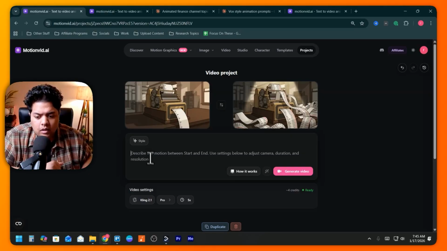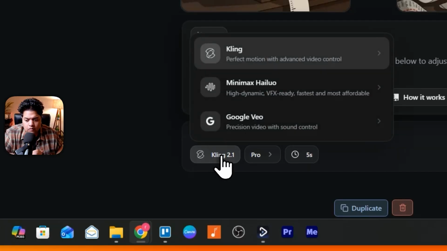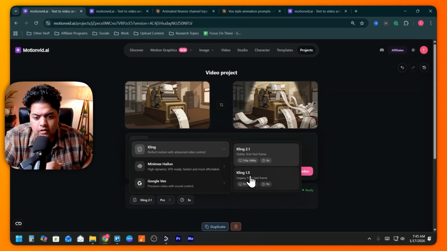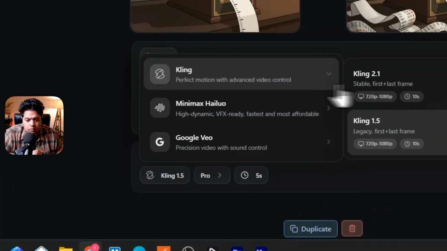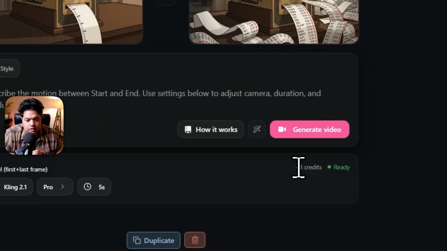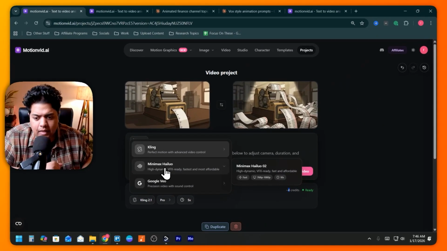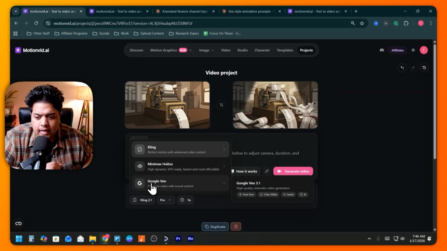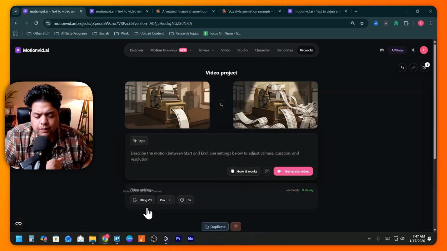You've got these video settings. You can change the AI video engine. So it's currently Kling. You can set it to 1.5. It's just going to take fewer credits, but I would suggest going with 2.1. It's just a difference of 1 credit. There's also Hailuo, Minimax Hailuo, and Google Veo, if you want to use it, it also generates audio in it. So let's just go with Kling 2.1 here.